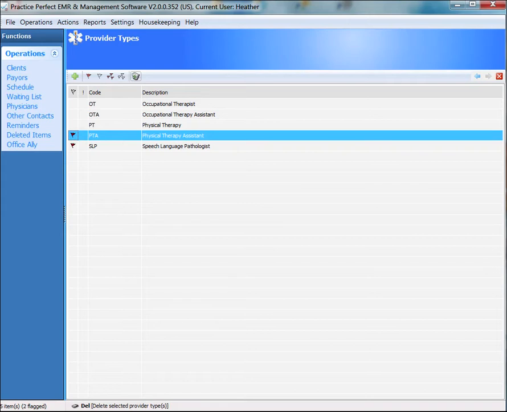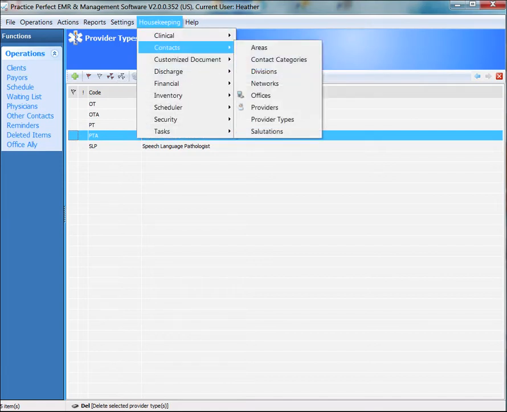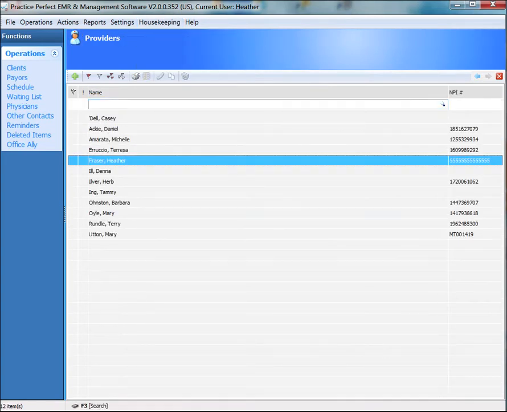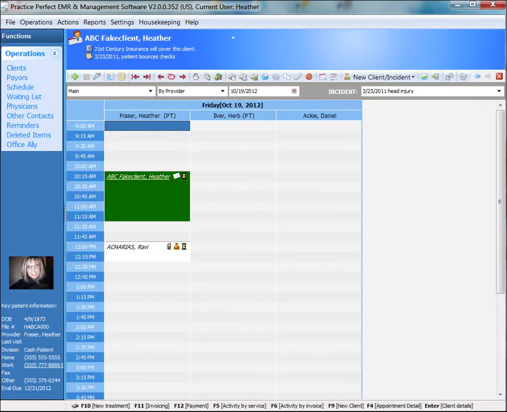Once you have the items in this list, your next step is to go back through Housekeeping, Contacts, Providers. For each therapist that you want to list in your system or list in the scheduler, you will simply double-click on their name, and on the bottom left-hand side of the screen, you can indicate the provider type from your drop-down list. If you select a provider type for each of your therapists, back in the scheduler, it will reflect your code description for that provider type in the scheduler.